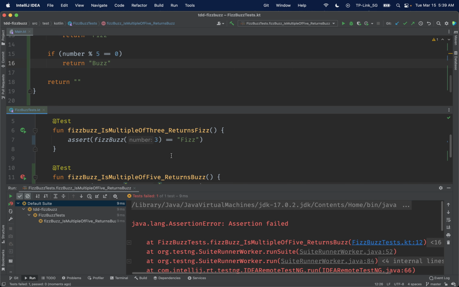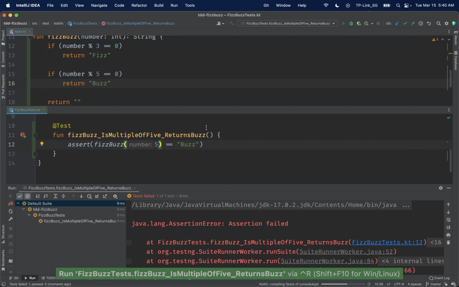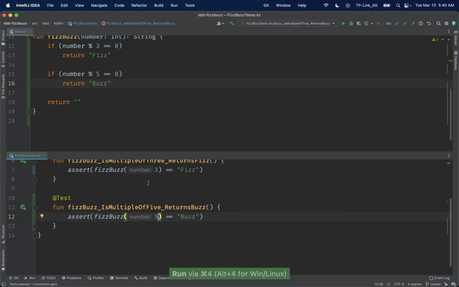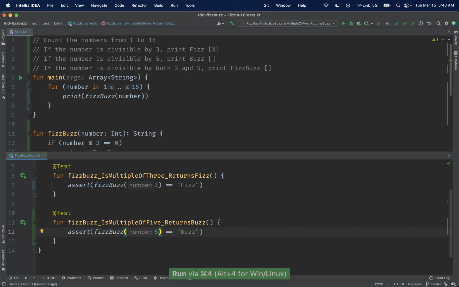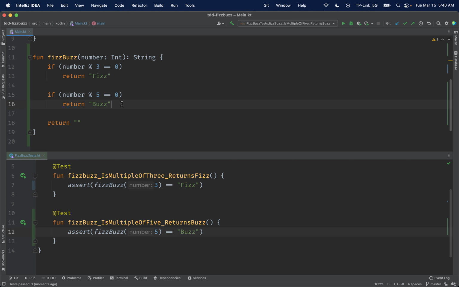Alright, so it's failing because if you take a look here, the number 4 is not divisible by 3, nor is it divisible by 5, so it's never getting to the buzzword. So if we put a 5 in there, now it should work. There we go. Passing. Awesome. Now let's move over to the next one here. Now it needs to be divisible by both 3 and 5.